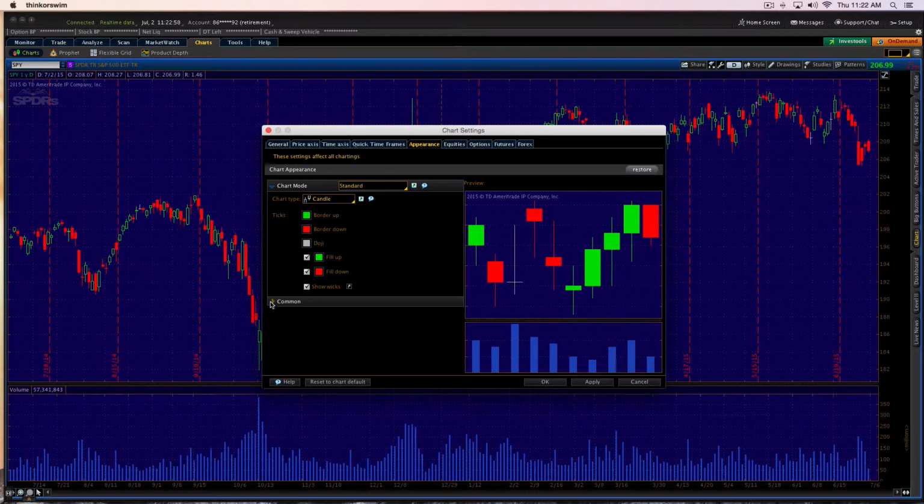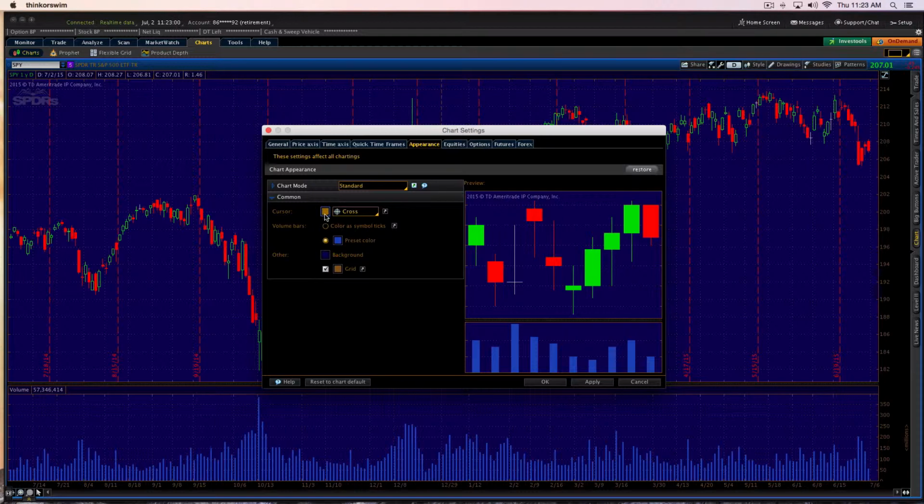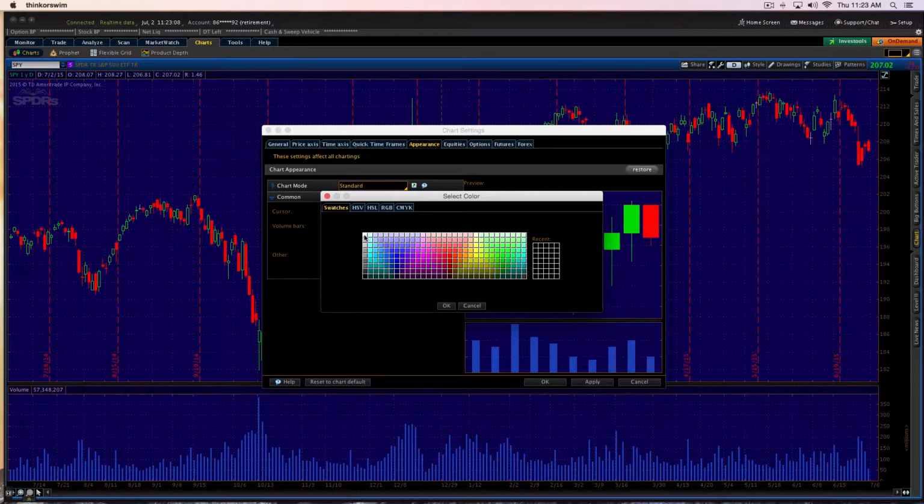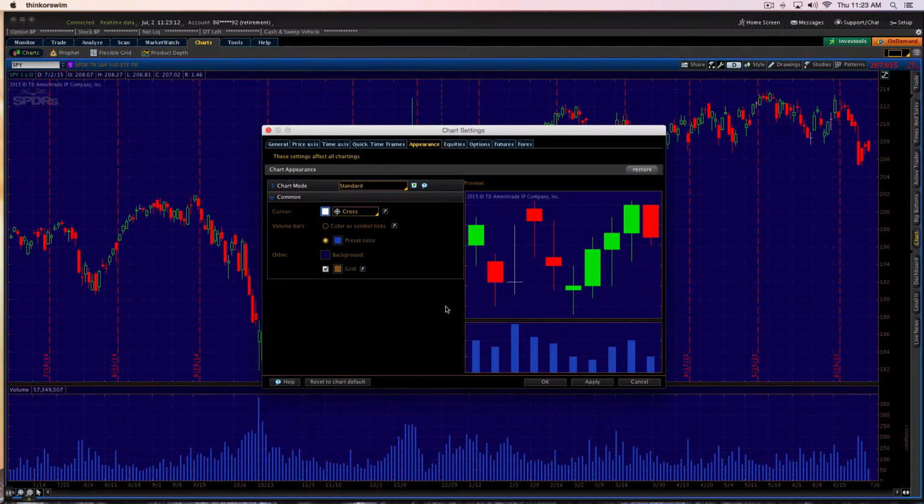Okay? Under common, drop this down. I do not want the crosshairs to be mustard. I want the crosshairs to stand out and pop against that blue background. I want them to be white. Upper left-hand corner, and say OK. I do not want the grid at all.